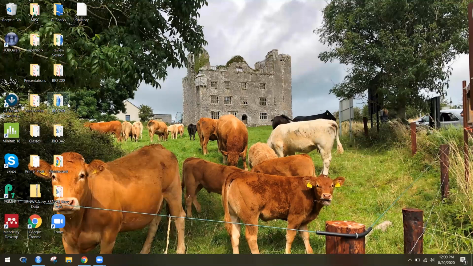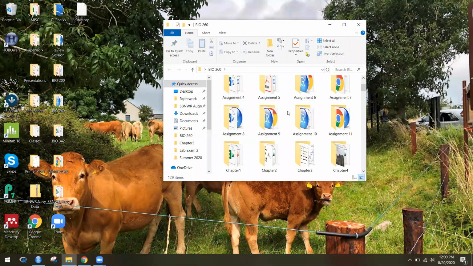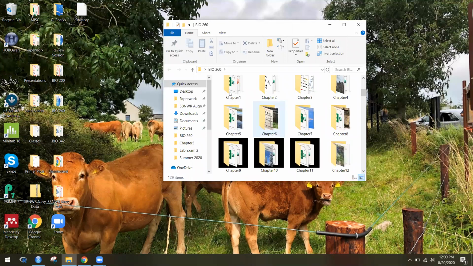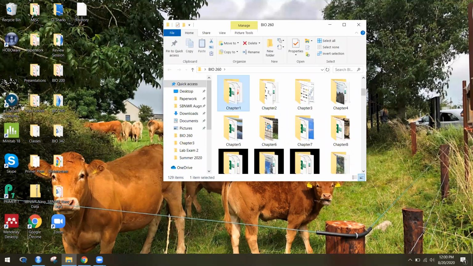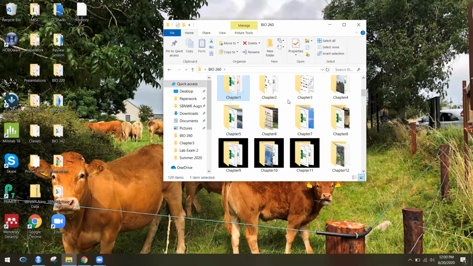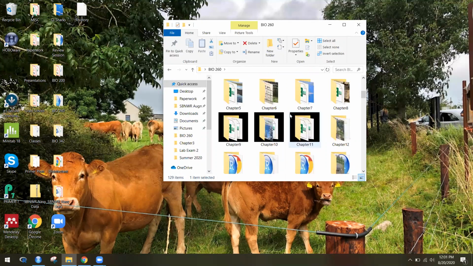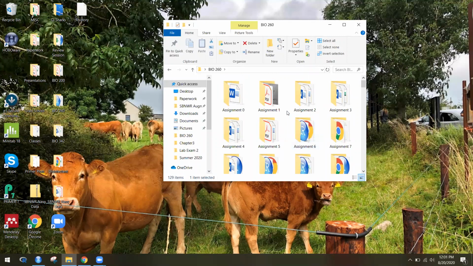So the next thing you want to do for your organization is, once you have your Bio 260 folder open, you likely want to create more folders within your Bio 260 folder that pertain to each week. For example, I have things organized by chapter. In that chapter, I'll have the PowerPoints that I use for each of those semesters that I've taught, and the Excel sheet that I like to use. But I also have other things like summer 2020 or Biostats Online, right? So create folders maybe for each week or each chapter, however you prefer to do it, so that it's super organized and you can find all of your files quickly.